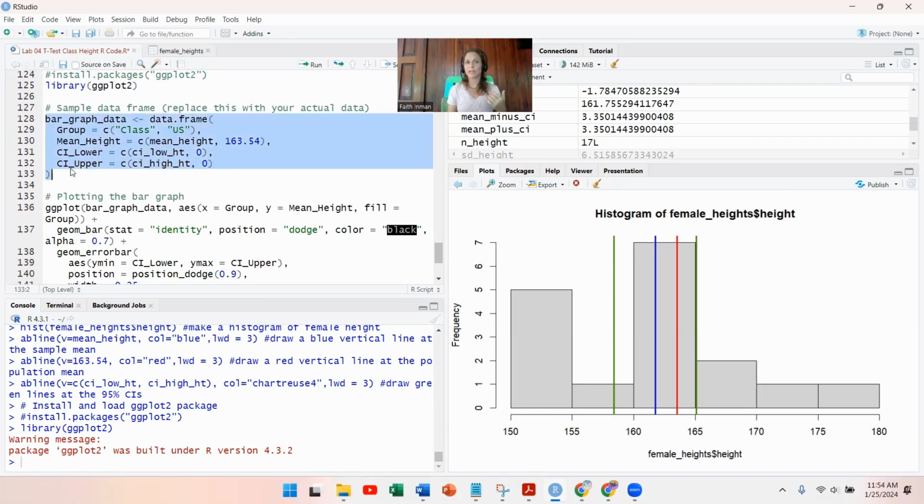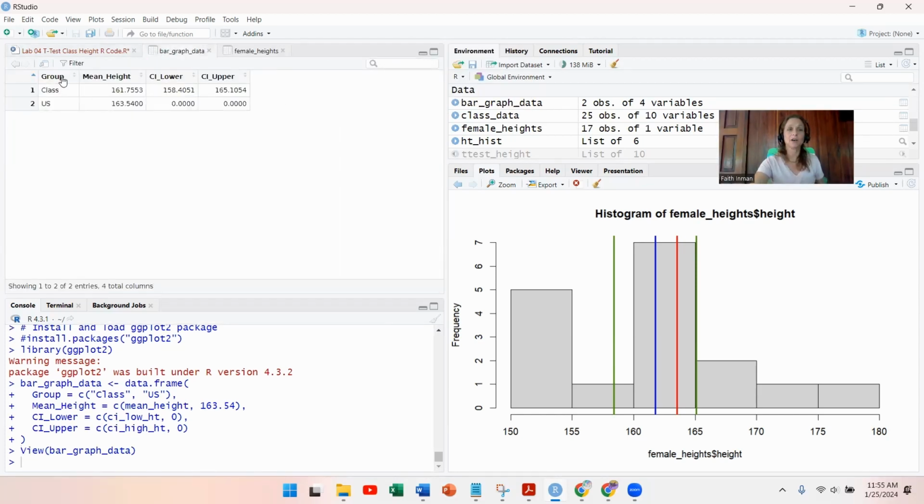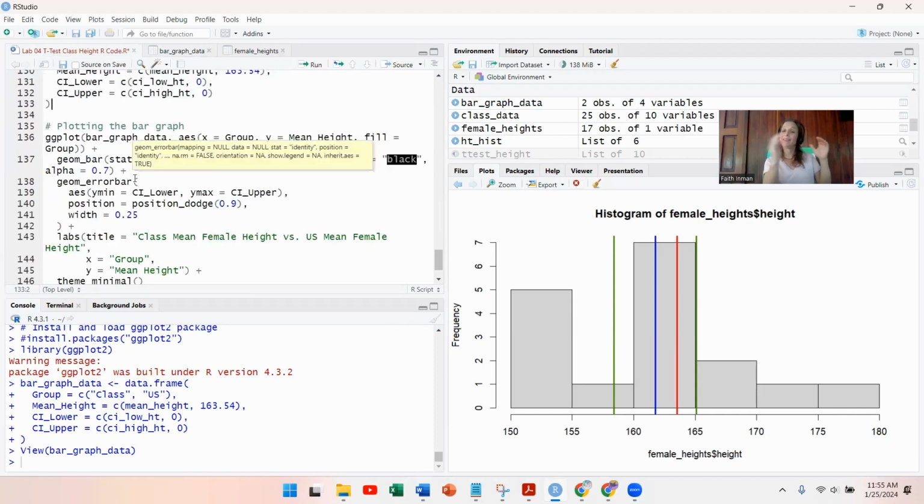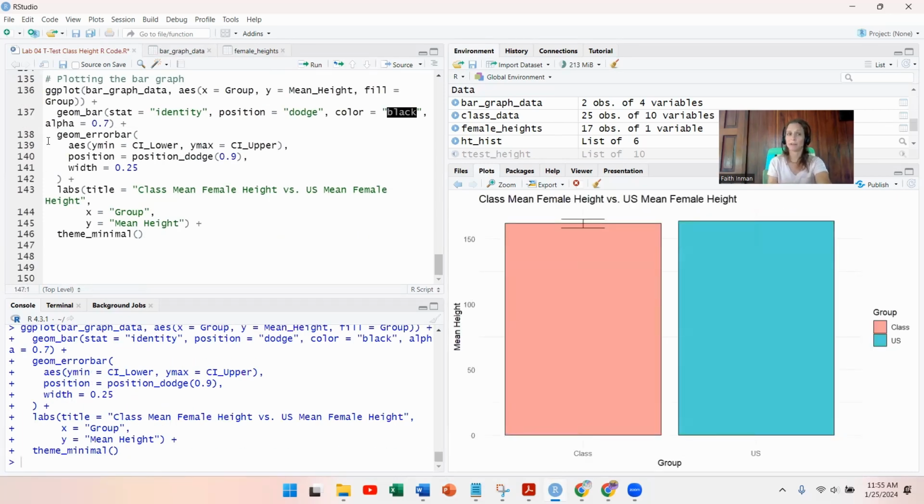So we run this whole thing. I select this whole thing, make sure you got that last parenthesis, and run that, and that will create a new little data object called bar graph data. If you look at it here, it's got group, class and US, mean height, and then the upper and lower confidence intervals for our class. If you go back to our code, now we can use that little tiny data frame we made to plot the data in ggplot, and it'll make a really nice little plot. If you just put the cursor at the beginning of this big block of code and hit Control Enter, it'll go all the way down to the bottom and run everything for you.